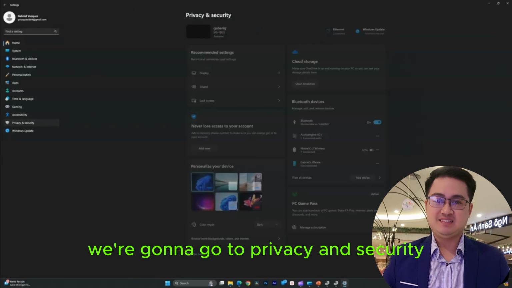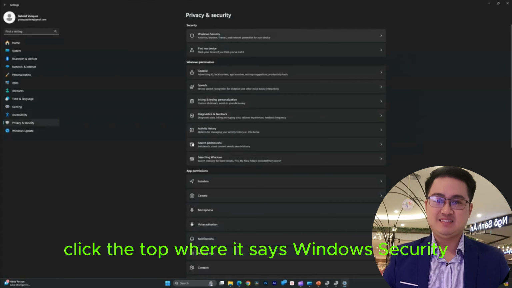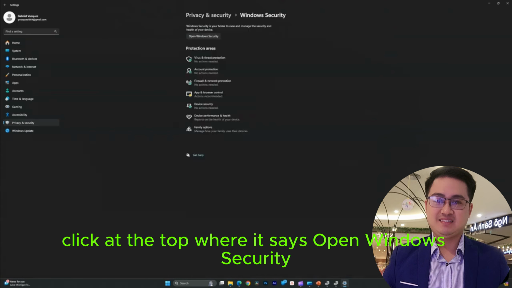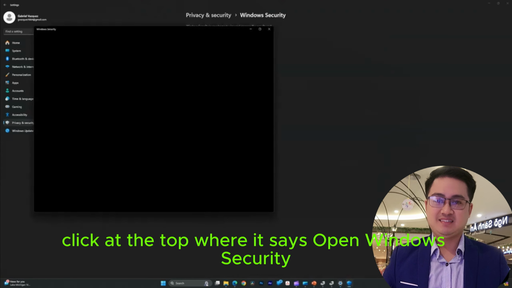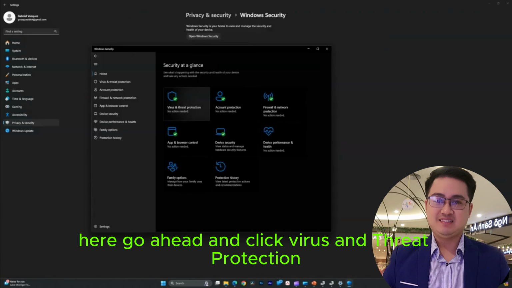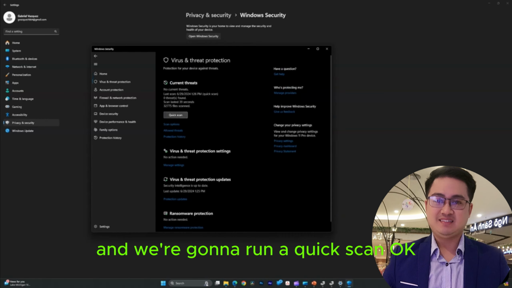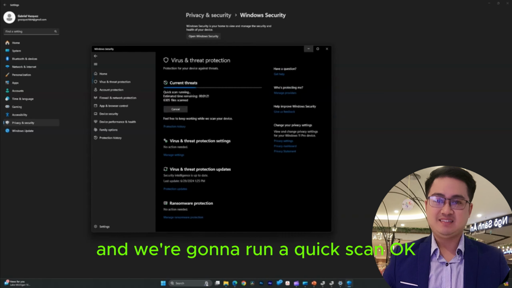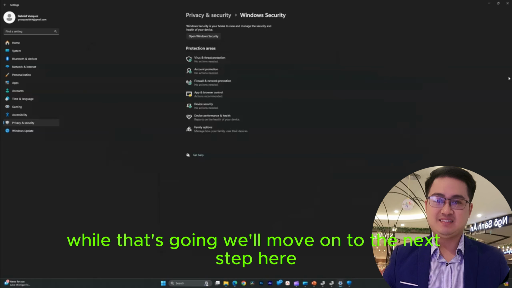we're going to go to Privacy and Security. Click the top where it says Windows Security, then click at the top where it says Open Windows Security. Here, go ahead and click Virus and Threat Protection, and we're going to run a quick scan. OK. While that's going, we'll move on to the next step here.